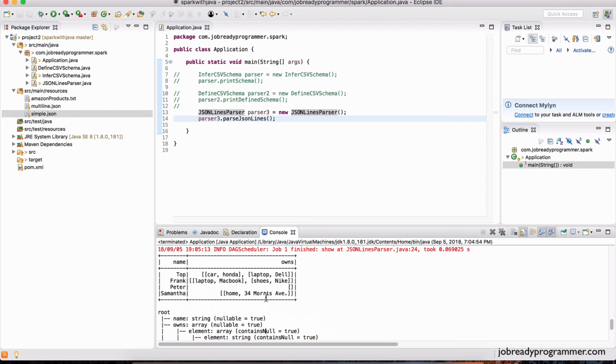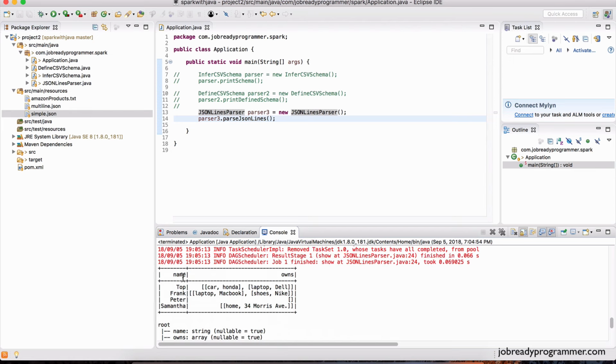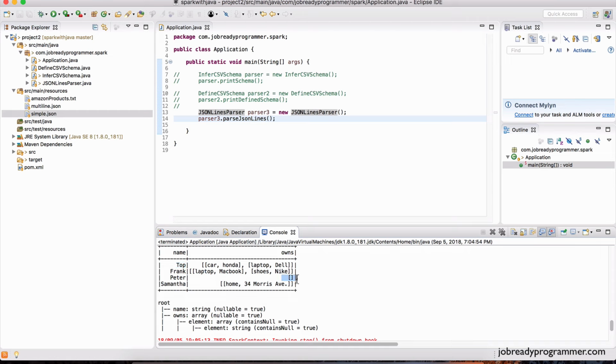So let's take a look at the actual data. So here it is. This is a very simple document where we have the name for a given person. So first name here is Top. Don't know what kind of name that is, but it exists. And Top owns a car that is Honda and a laptop that is Dell. So notice the formatting here is a multi-dimensional array. In this array, we have 2 arrays. One of them has to do with one item, and the other array has to do with the other item that Top owns. And same thing goes for Frank and Peter and Samantha and so on. Peter here does not own anything, so we left that as an empty array. And you can check that in the JSON.